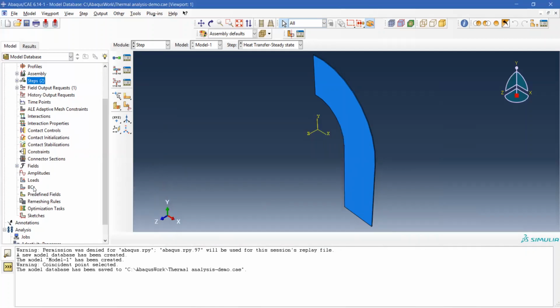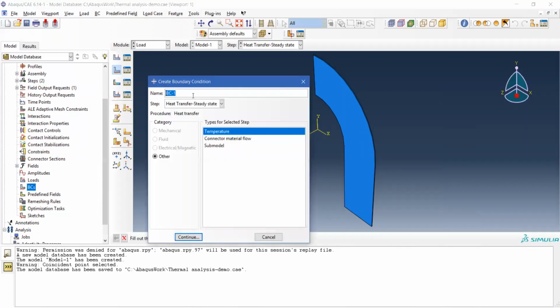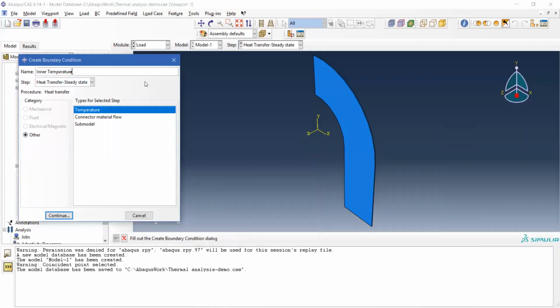Okay, we go to boundary conditions. Boundary condition, and we have inner temperature. We assign this inner temperature to the inner arc and the inner straight surface. And how to do that? We use the Shift key.